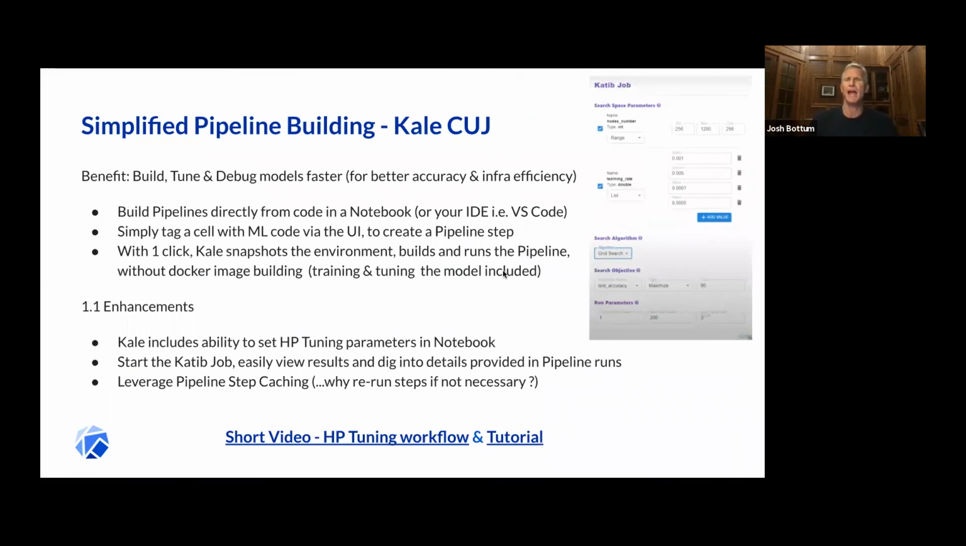Okay, thanks, Jinchi. Now we'll pass it over to Constantinos to talk about the Kale CUJ. Constantinos? Hello, everyone. This is Constantinos from Arrikto. During the 1.1 release cycle, we made some significant improvements also to the end-to-end customer user journey for building, training, tuning, and debugging models faster with Kale. For those who don't know, Kale is an open source workflow tool on top of Kubeflow that allows you to build pipelines directly from your code in a notebook or your IDE, for example, VS Code.